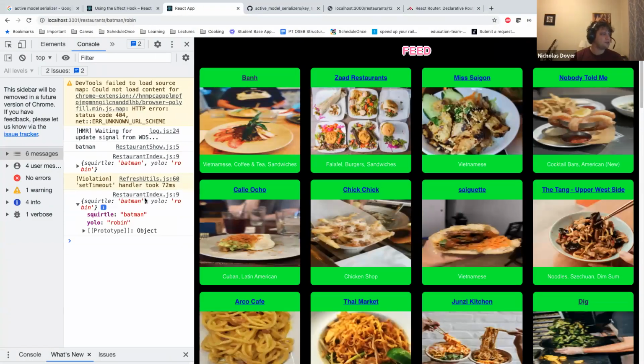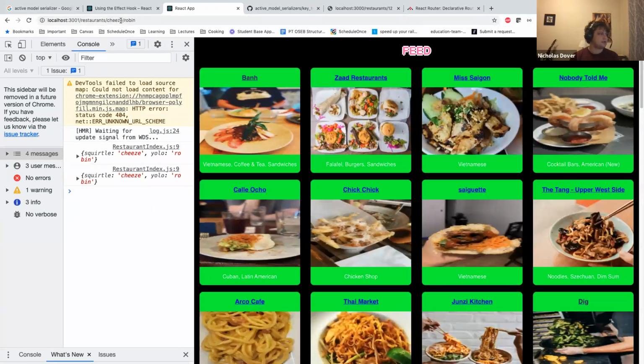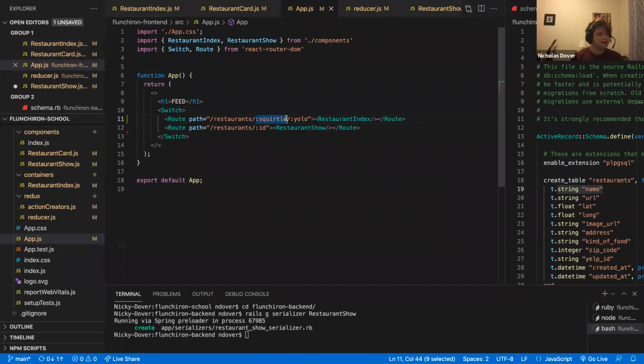And now you'll see Squirtle is equal to Batman, Robin is equal to YOLO, where Batman is what I typed in here. If I did cheese instead, it's going to say Squirtle is equal to cheese, YOLO is equal to Robin. And the only thing that happened is I went ahead and in my path, I said, this needs to be a param called Squirtle. This needs to be a param called YOLO. And anything we type into this gets put in as the value for Squirtle and YOLO respectively.